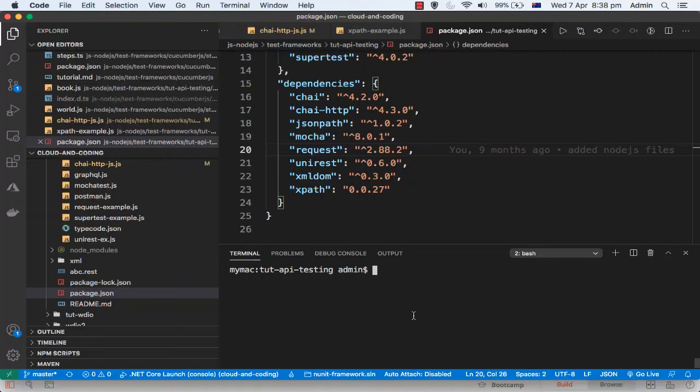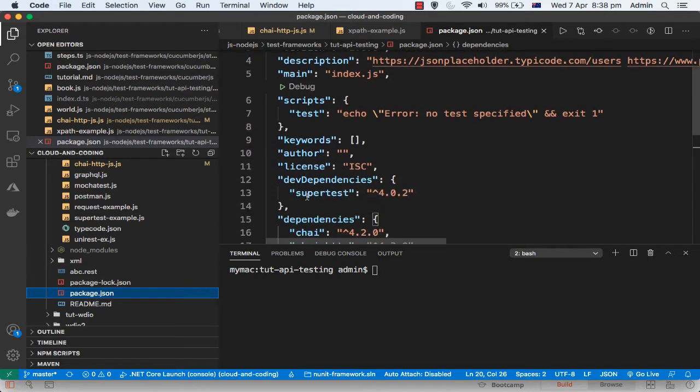So in this video, I'm going to explain how you can execute the API test using Node.js and the Chai library. For that, first of all, you will need to initialize your project using the npm init command like that, and then a package.json file will be created. And this is how the package.json file looks.